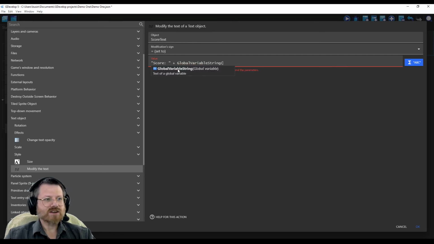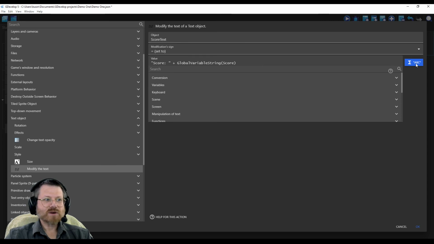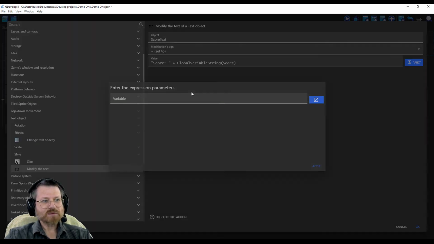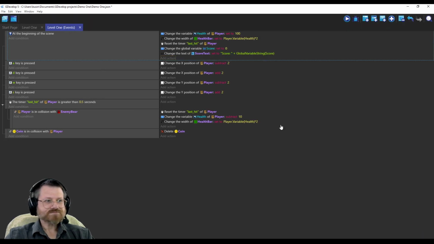What this does is it goes and grabs a global variable and converts it to a string. And in this case, the global variable that I want is the score. Once again, if you didn't know that that's what you needed to do, you could always click this formula bar. You could go find the text of a global variable, choose score, and notice that it throws that piece in there for you. That way you don't have to know the exact names for these things. And then I'm going to say OK.